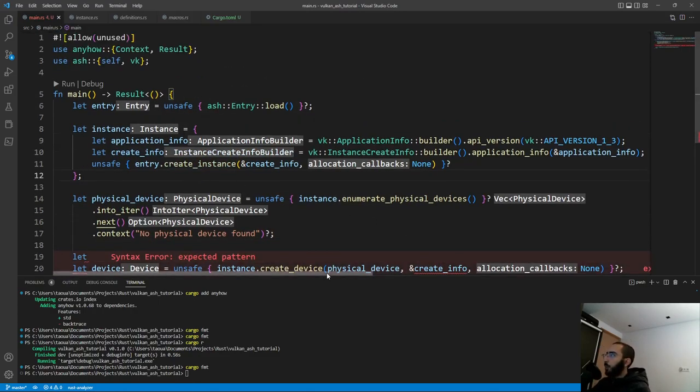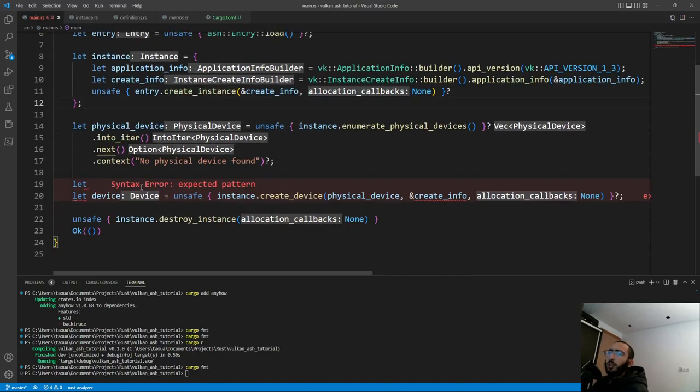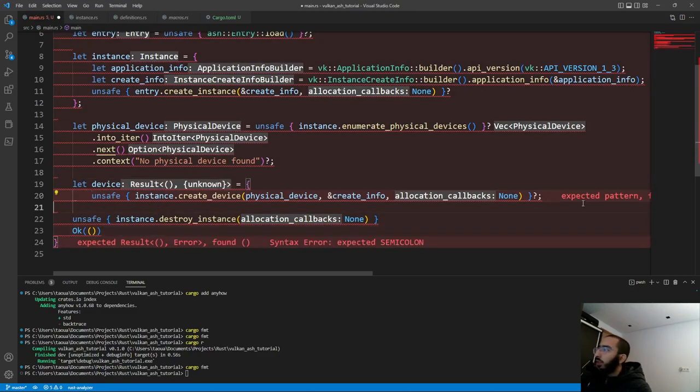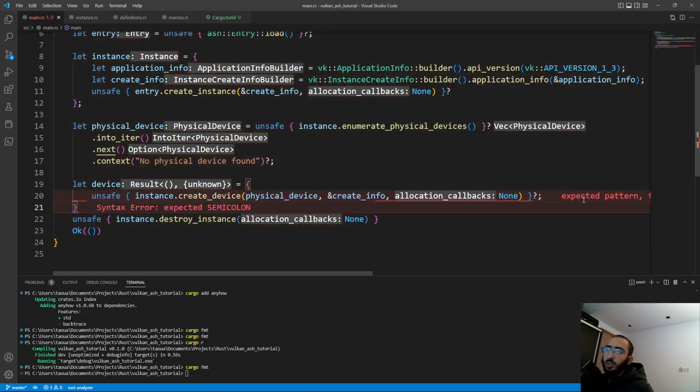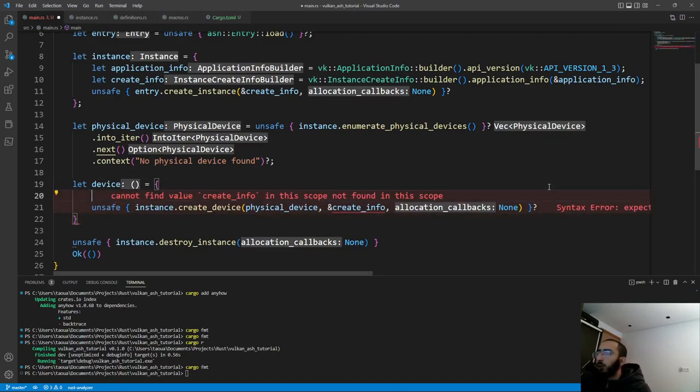Okay, lovely. And I can essentially do the same thing for any other object. For example, here with device, I can do the same exact thing. I can do this. And now, of course, I can remove the semicolon. And now here I can give it the create info. Create info is equal to what?